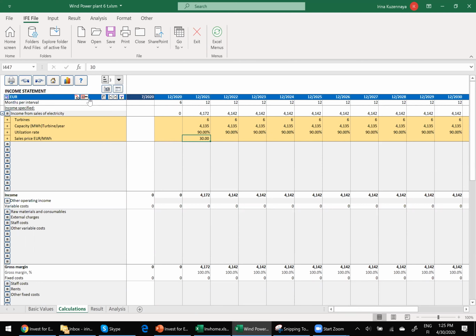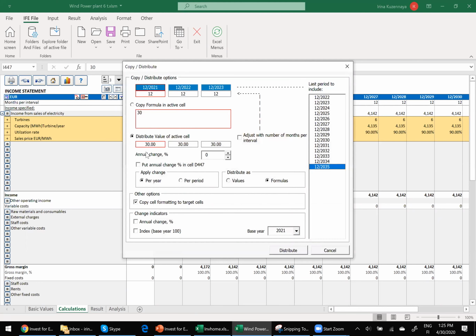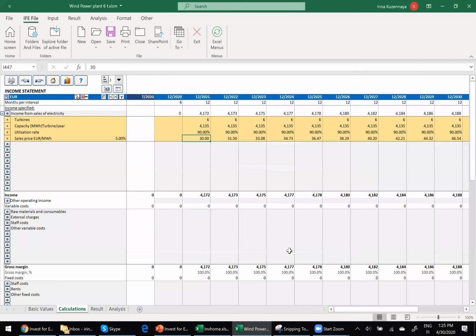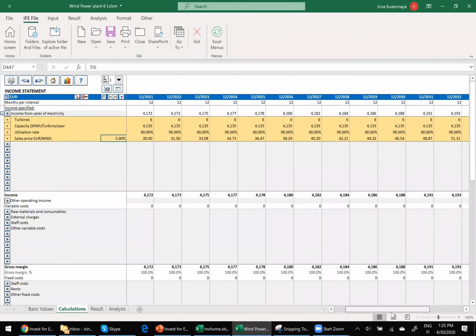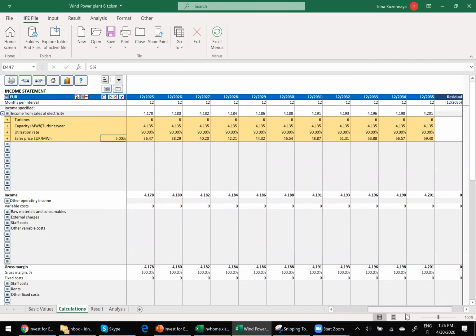So I select this number, I press copy and distribute function, and here I can define my annual change. Let's say that I expect 5% of positive change. And I want to put some annual change just to see it. When I press distribute, here I can see the trend, plus 5% growth. And yeah, it actually grows until the end of the calculation. So this is how you can easily reflect any trends. And of course, you can stop or change them at any point.